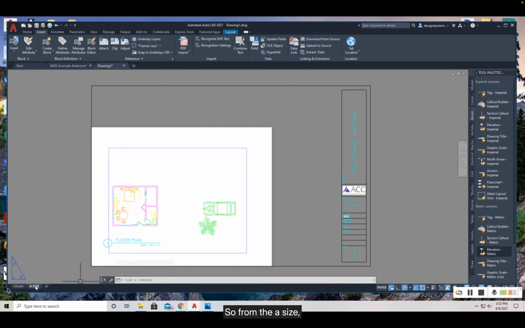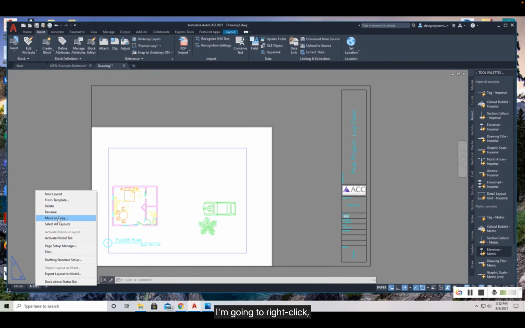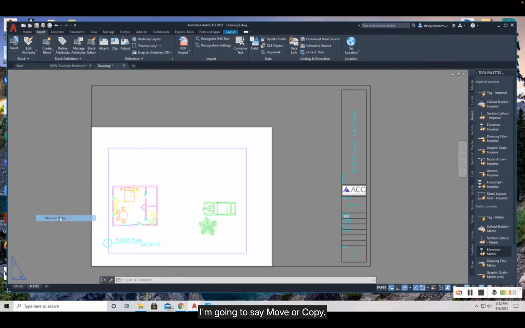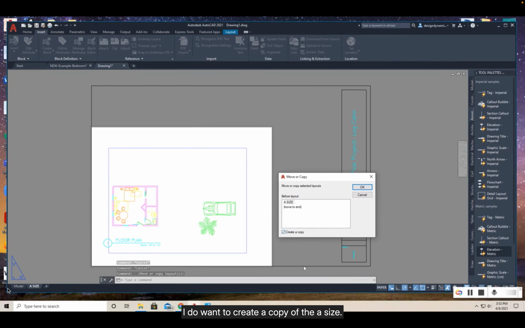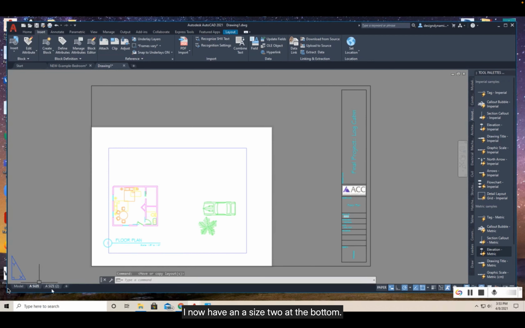So from the A size, I'm going to right click. I'm going to say move or copy. It'll bring up this. I do want to create a copy of the A size. And I always select move to end because it'll put it before it if I don't. And then I'm going to say OK. I now have an A size 2 at the bottom. It's basically the same as the A size 1. Makes sense, right? Because it created a copy.